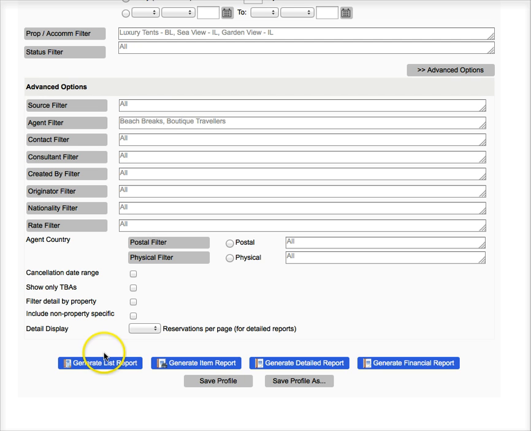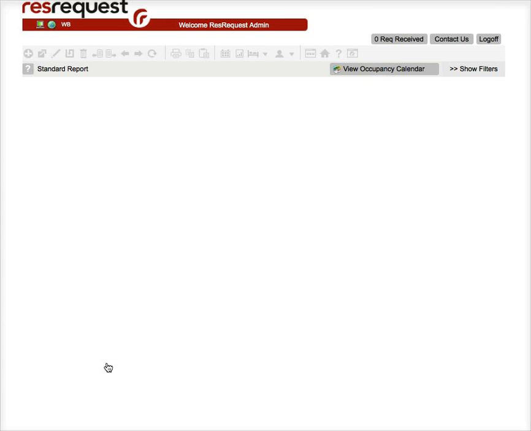Each report's generator options is slightly different. In the standard report, I have 4 different options available. I can generate it as a list report, item report, etc. And if you'd like to find out more details on how those functions work that's specific to a report, then make sure that you find a tutorial that we have that's talking specifically about the standard report. For the purposes of this demonstration, I'm just going to show you how to work with the list report.